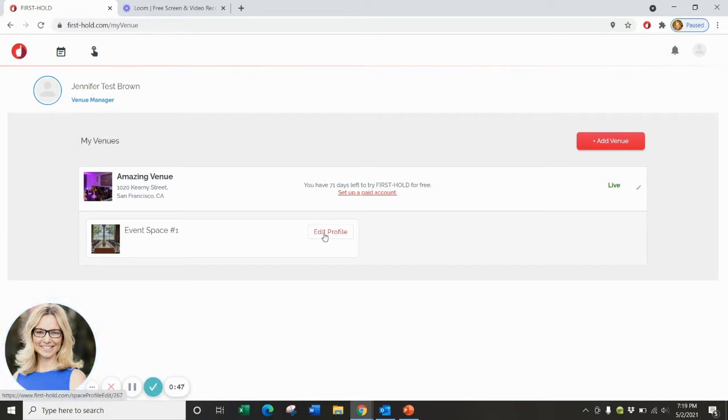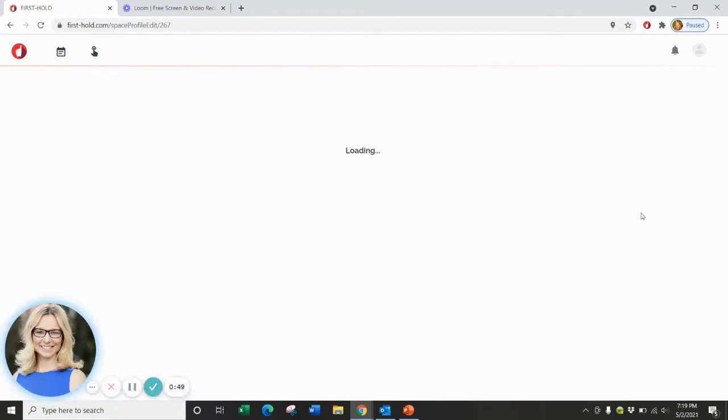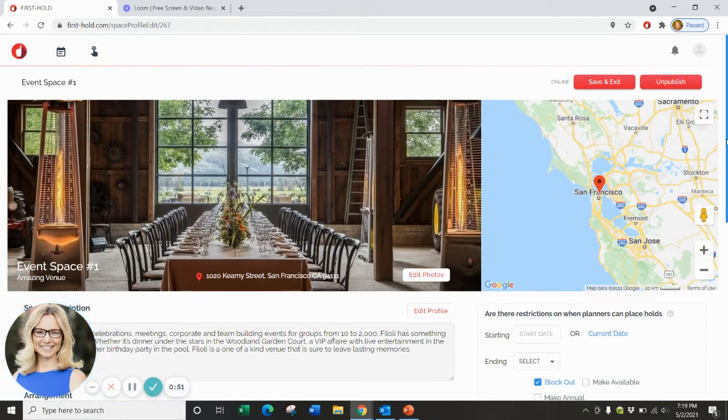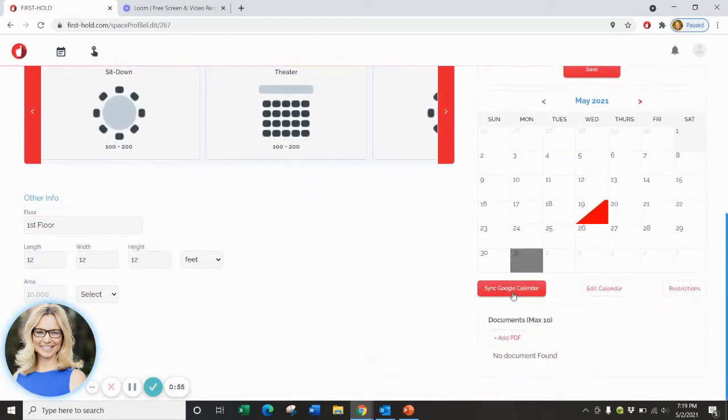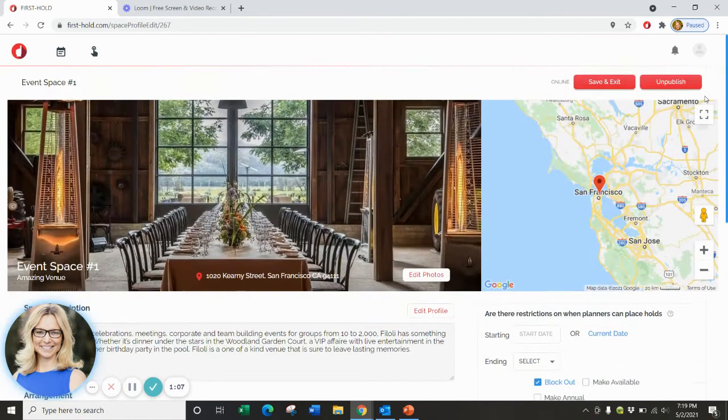So you go into your event space profile, or any one of your event space profiles, and you're going to scroll down here and you're going to see sync with Google Calendar. If you haven't added our Chrome extension already, it's going to prompt you to add it. It's like 2 steps to do that. And then sync with Google Calendar so it knows what calendar you want to sync with. Once you have done that, you can access First Hold's calendar.